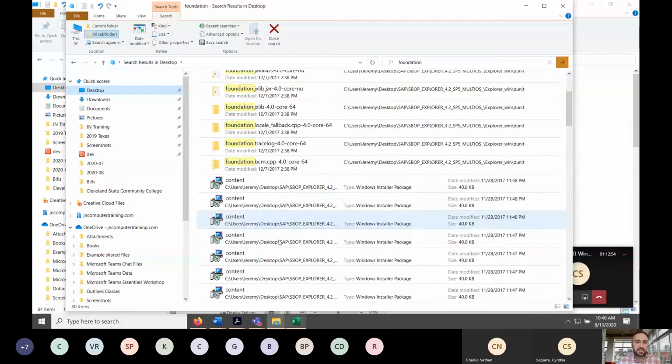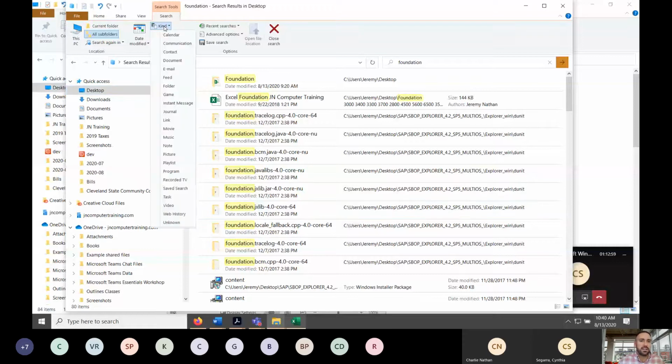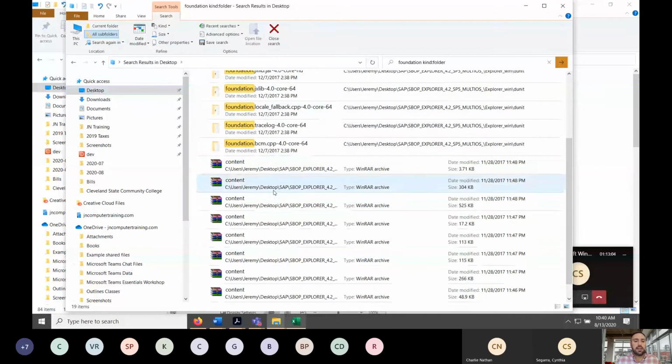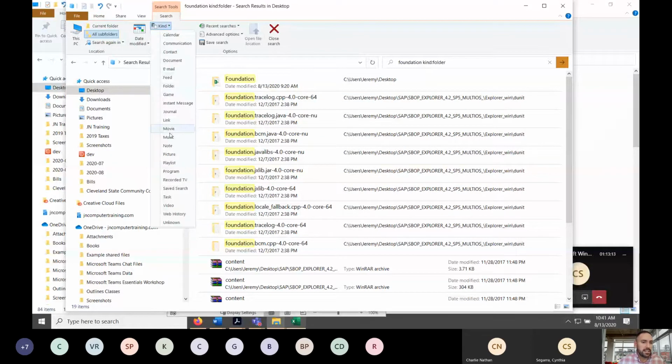So this is all foundation, but let's say I just want to see the folders. So I click on kind, folder, right there. And now here, just folders in here. Okay, so only the folders. Any questions on that? Kind, like you can search for movies, music, email, documents. Most of what you use is going to be a document or folders, which are documents inside of folders in here.